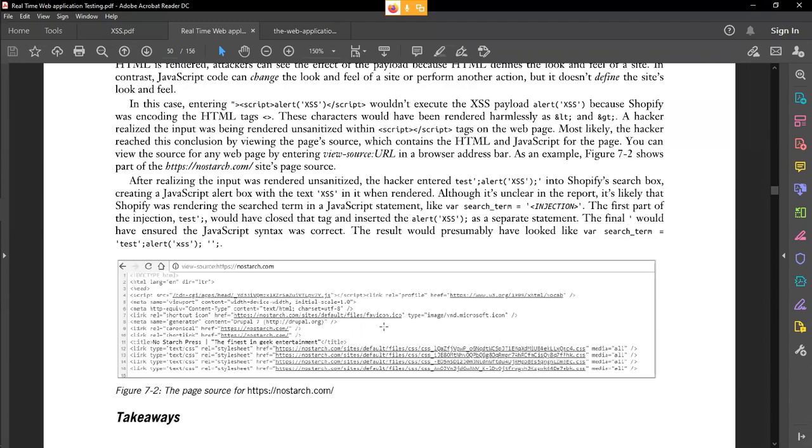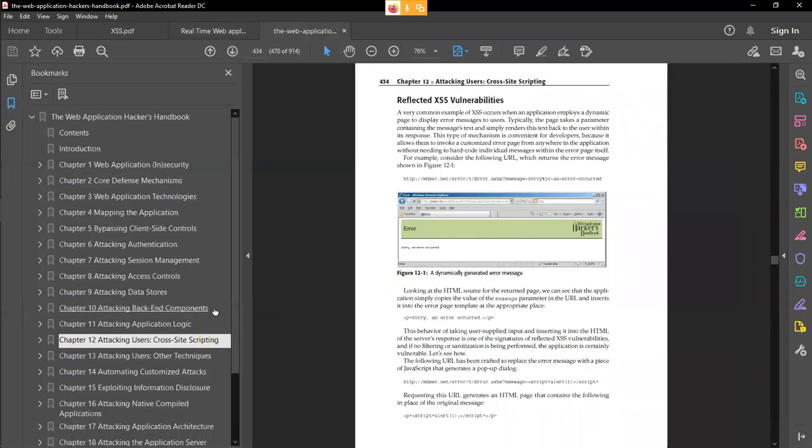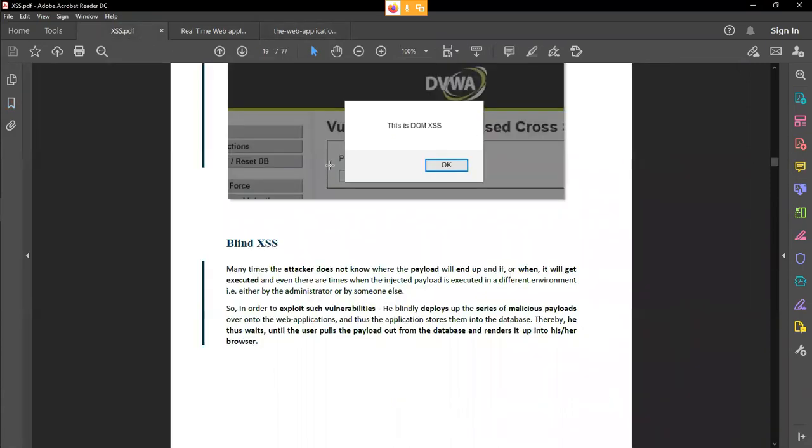Our major perspective is to check all the possibilities one by one, which can lead us to the information gathering part. The most important thing is to check the source code, and this book will help you a lot to understand the basic knowledge of JavaScript. Why I'm showing you these 3 books is that you have to make your own notes from the different resources. If you talk about blind XSS, many times the attacker does not know where the payload will end up, if or when it will get executed. So we don't know when the payload will execute, or where.